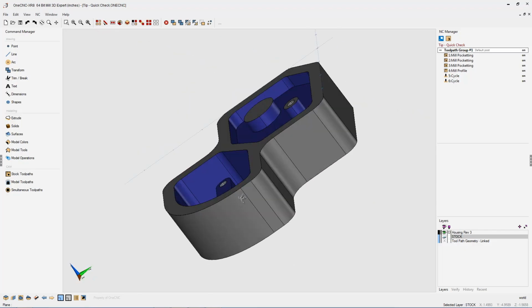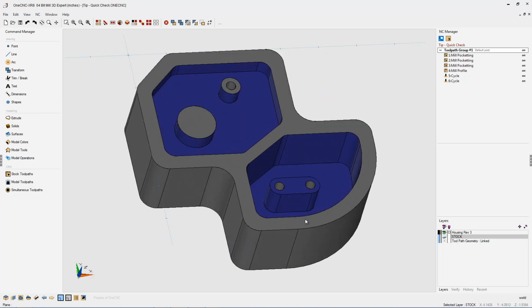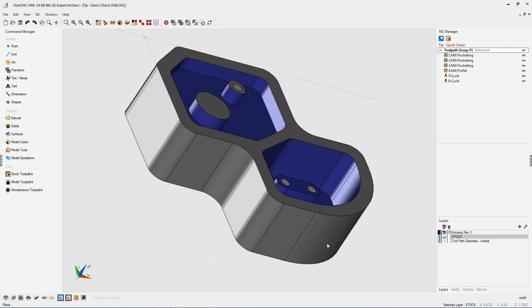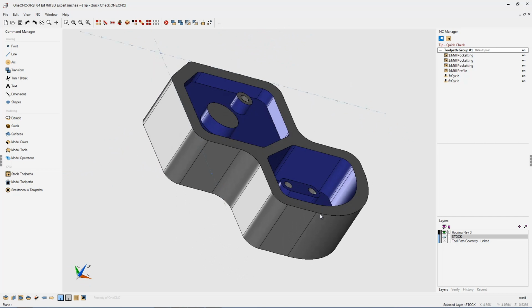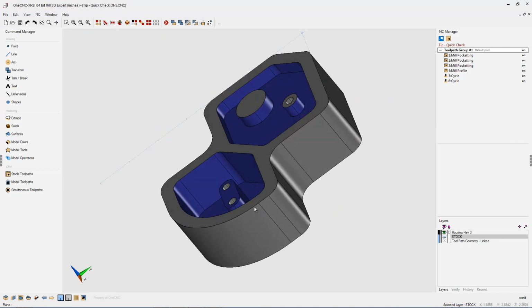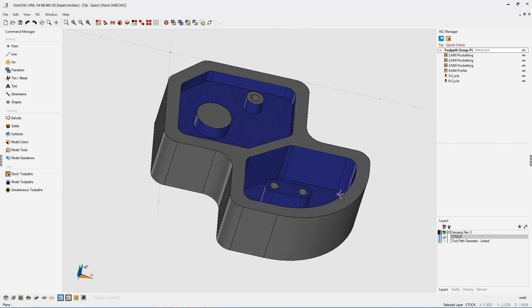In this tip of the day, let's take a look at the ultra-fast OneCNC Quick Check. Now, Quick Check provides a very fast representation of all your toolpath. In fact, Quick Check is much faster than your toolpath preview and also toolpath simulation.